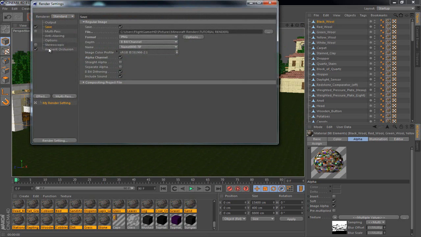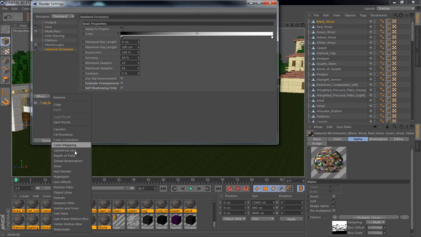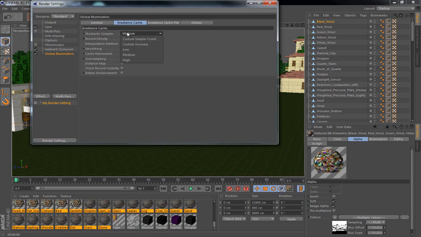We also want to go to here, and take off the evaluate transparency and the self shadowing. You want to come down to effect, and go to global illumination, and come down to irradiance caching, and turn the first two mediums here onto low.